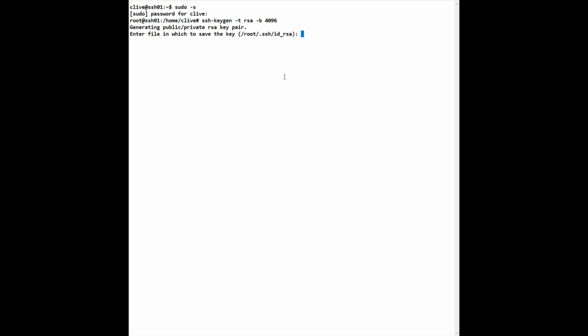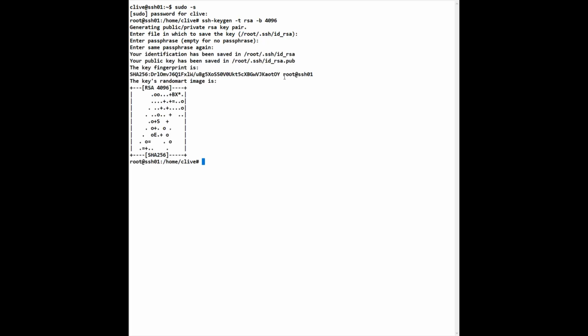Now, what we'll do is at this point, we are just going to press enter. Okay, that's all we're going to do here. So it'll save the file in a default location that it states there, /root/.ssh/id_rsa. And for the passphrase, because we want passwordless, we leave that empty. And we enter it again, and it creates the key.